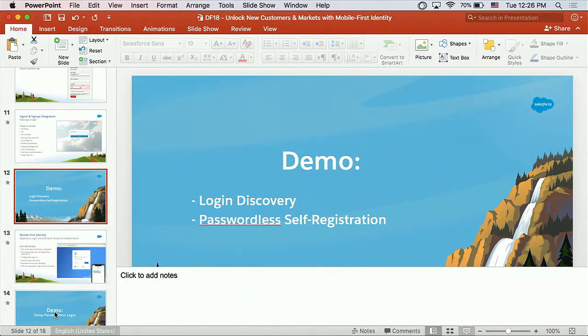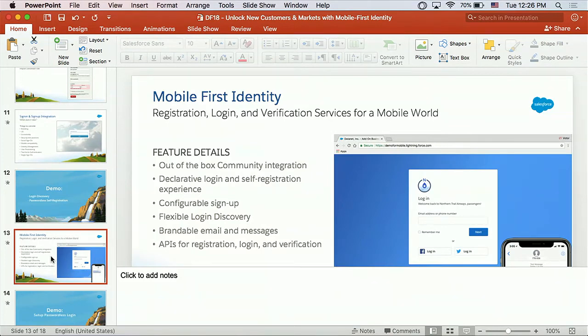Okay. So the demo that you just saw is part of our mobile-first identity innovation, with the aim of optimizing the registration, login, and verification services for a mobile world. So in Summer '18 and Winter '19, we'll be providing out-of-box community integration with a declarative way to customize the login and self-registration experience. This includes configurable sign-up, flexible login discovery, and brandable email and text messages. In addition to this, we'll also be providing a set of Apex APIs to allow even deeper customization of registration, login, and verification for your users.